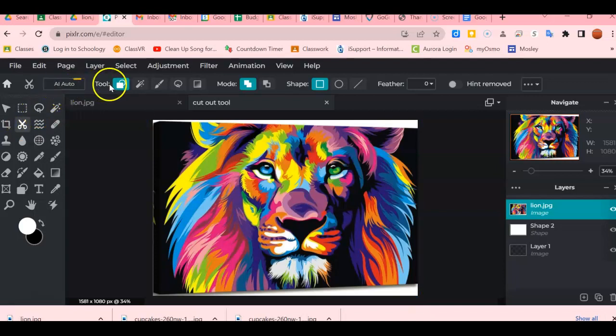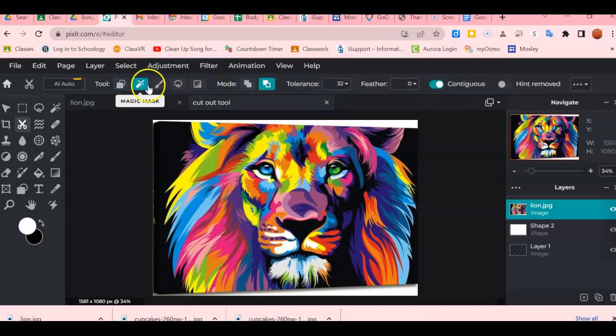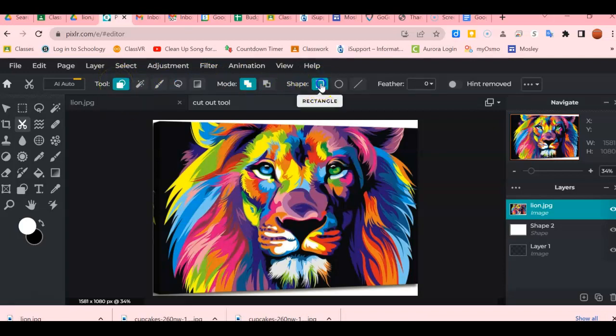Notice up here on the cutout tool, you have different options. You can cut out something in the shape, a rectangle or a circle. So what this does is you would need to look at the tool and the mode, and depending on what tool you pick is what other options you have. So let's look at the tool of shape. So I'm going to do a rectangle.